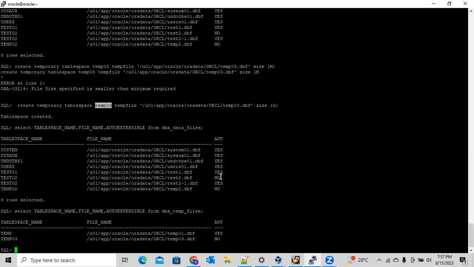Then the database will consider that file or that table space as temporary. So I have one doubt. You give the command like create temporary table space temp03, which means we have to give some file location, like a temp file, right? Temp03 is the temporary table space name, and the data file means, as I told you, the table space name is a logical thing, but the file is physical, where your data is going to be stored.